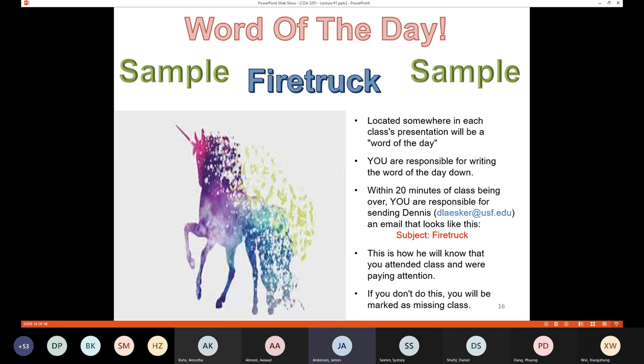You're responsible for writing the word of the day down. Then within 20 minutes of the class being over, you're responsible for sending Dennis, and there's his email address, an email that looks like this. It'll have the subject, and it'll have the word of the day. That's it. You don't need a body for the email at all. Just shoot that off to him. That's how he's going to know that you were attending class, and probably even more importantly, that you were paying attention. Now, if you don't send Dennis the email with the word of the day, he's going to mark you as not being in class, and you'll be marked as missing the class. And that will, as we like to say in the business, count against you. So really, in all honesty, attendance is up to you.